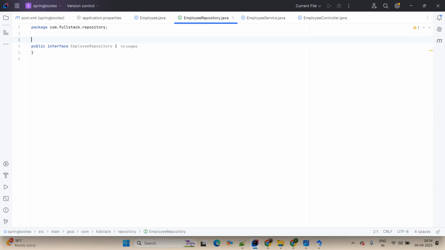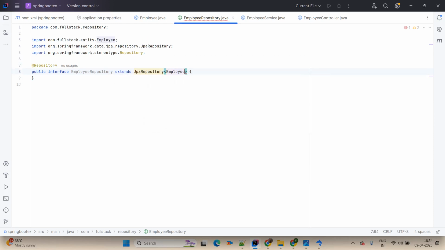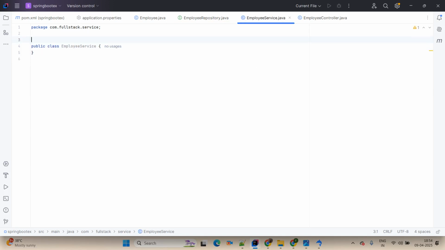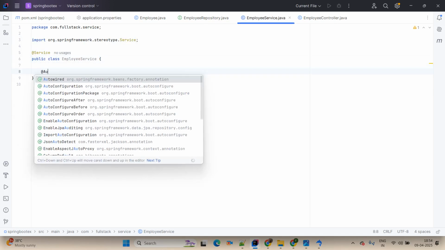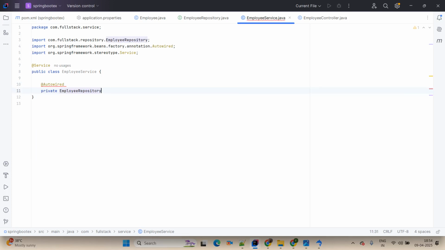Now come up with the repository layer, annotate with @Repository. Simply use extends JpaRepository, and there we are giving our entity class name as Employee and the corresponding wrapper class name as Integer. If you want to write any custom methods, you can simply write here. Now we'll come up with the service layer, annotate with @Service. There we are using @Autowired, private EmployeeRepository. Then here we are going to create the methods as per our business requirement.